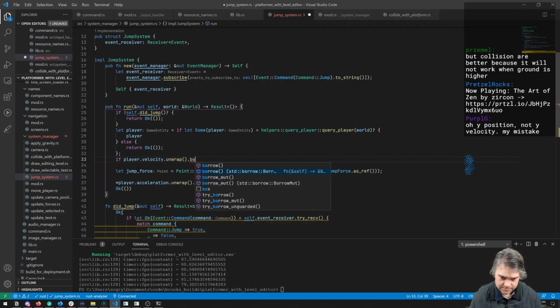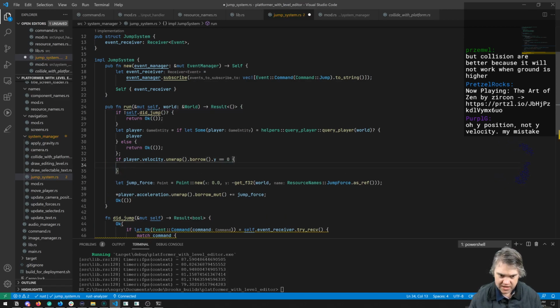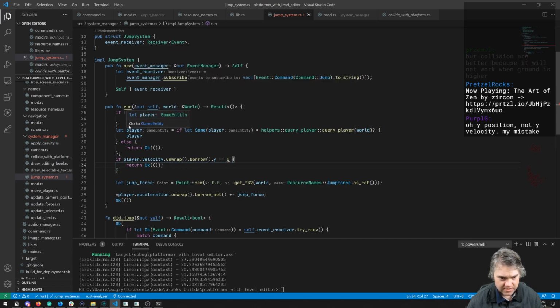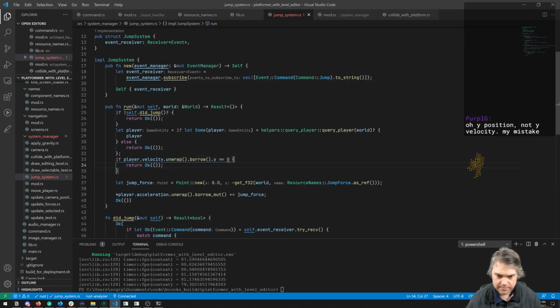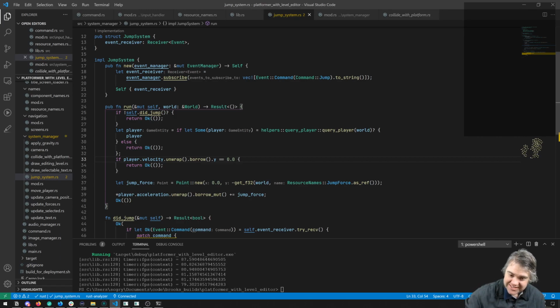Then we're gonna borrow it, and then we're gonna check the Y. So if the Y is 0, then we're gonna return early. We figured out if we jumped, but we're gonna ignore it if our velocity is 0. Now this is important that we have the jump system after our collision, but it should be fine regardless.